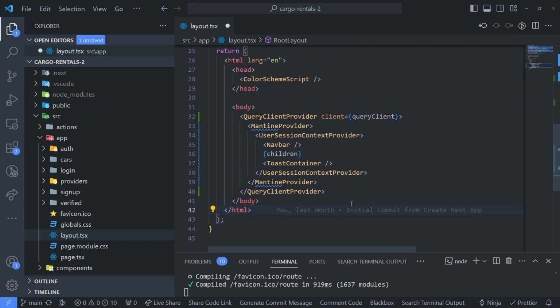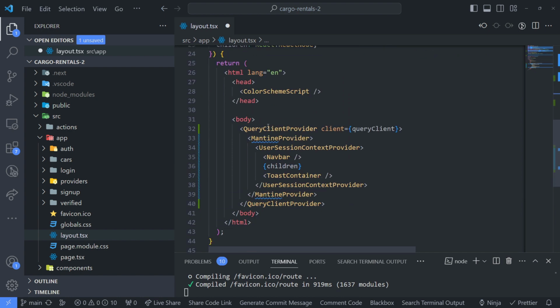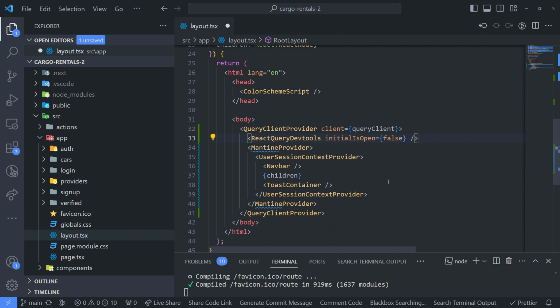Now, I also want to use the devtools, this one, so I can use it anywhere within the QueryClientProvider. So let me just put it at the top here like this, and I'm passing this initialIsOpen, setting it to false, because we don't want the window to be open initially or by default. We want to open it when we want to, so we are setting this to false because by default it is going to be true.